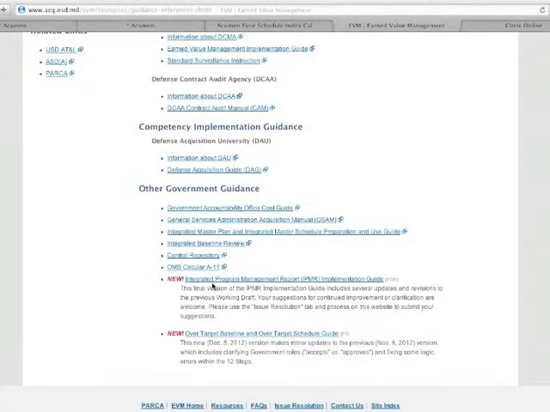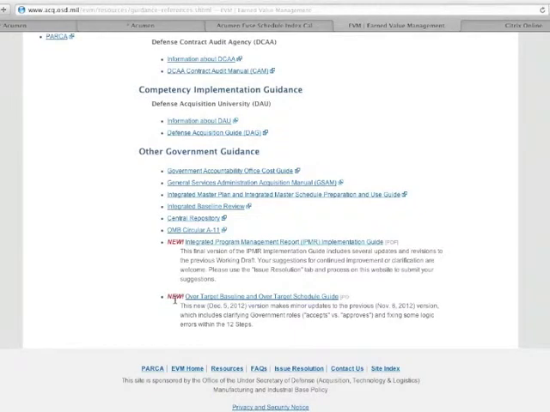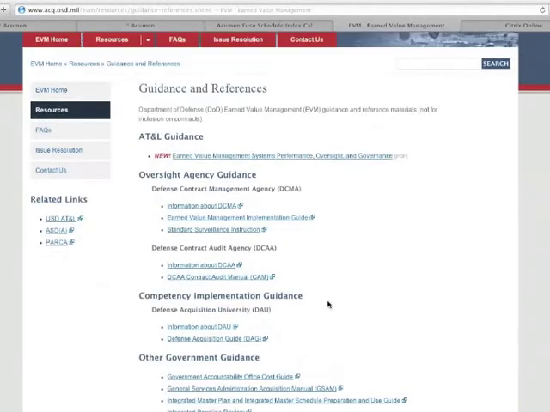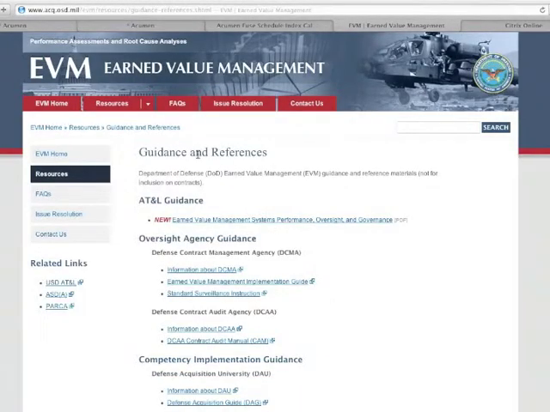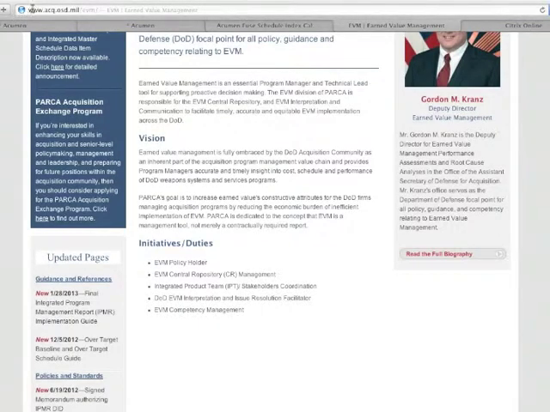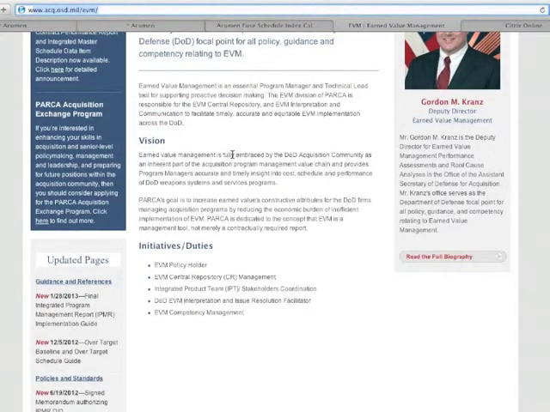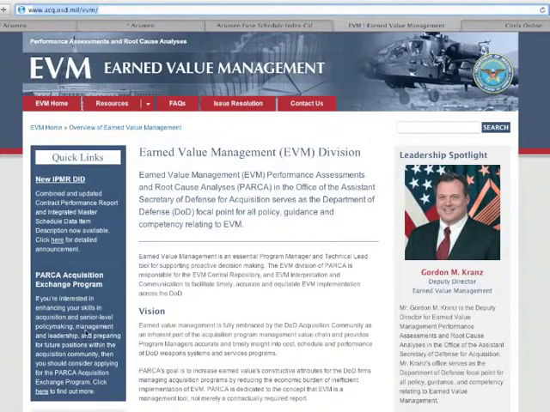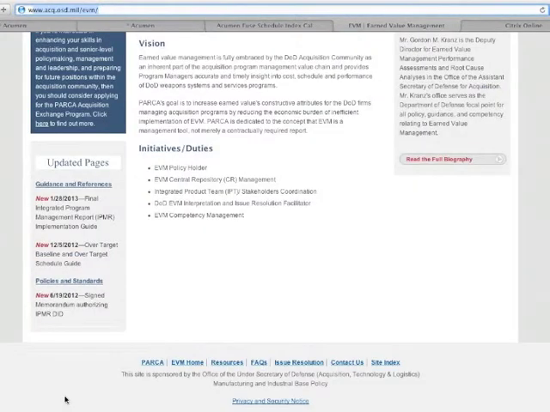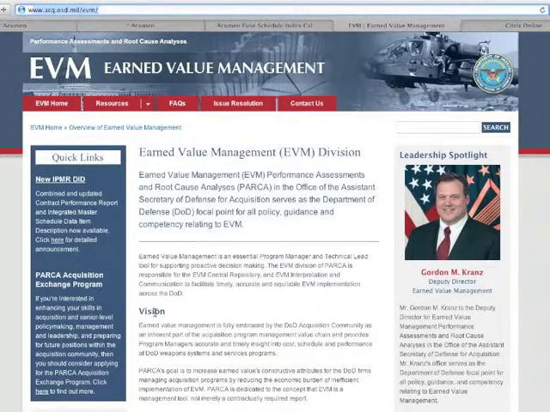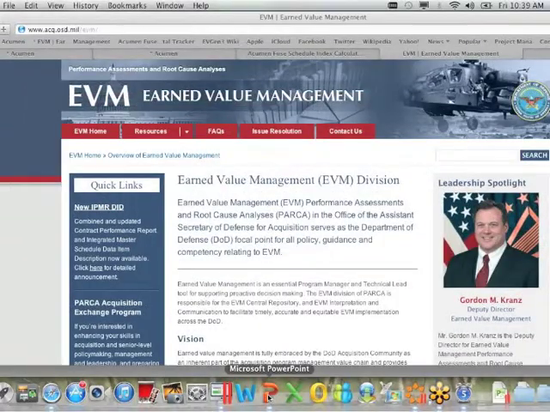Here down at the bottom is the IPMR implementation guide, an extremely helpful document. And actually I can see here they have an over-target baseline and over-target schedule guide. Hopefully you'll never need that, but if you do, it's right here as well. So this page alone is a tremendous resource. Of course, the link is up here, and always good news and everything going on here in the left-hand column. Okay, so let's go back over here.